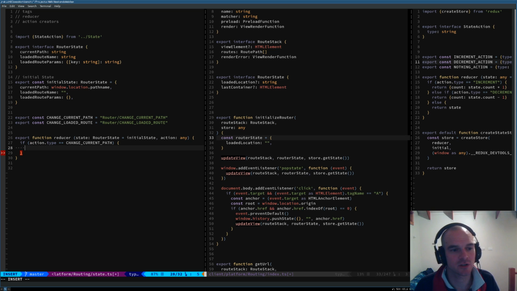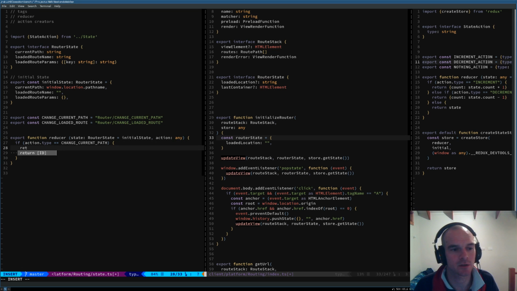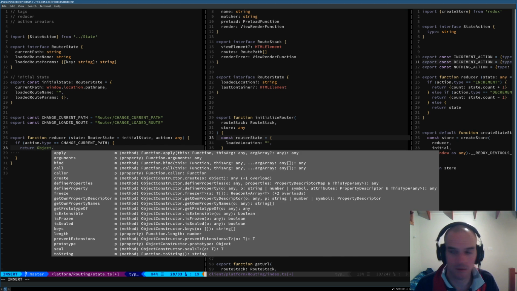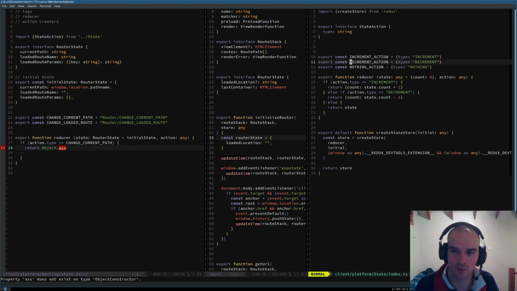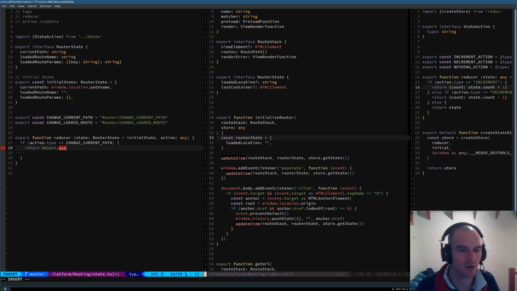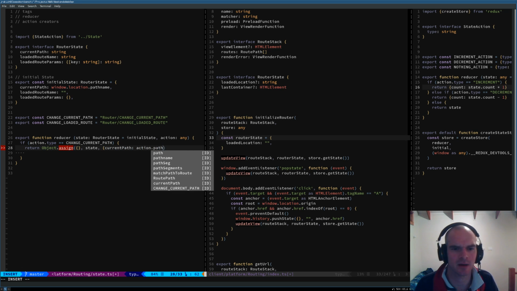So we've changed current path. We're going to return. And now, if you recall from last time, we don't ever want to return exactly what the state is. So what we're going to do instead is use the Object.assign function to assign the state, and then on top of that, assign something with the new path, current path action.path.